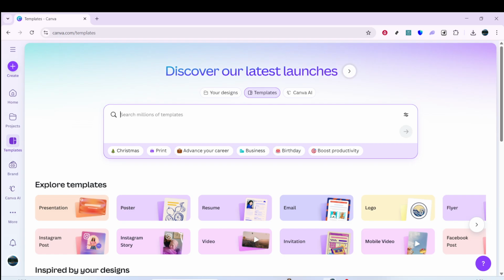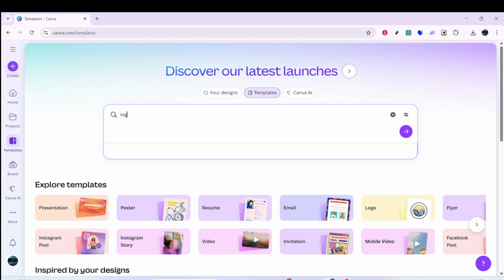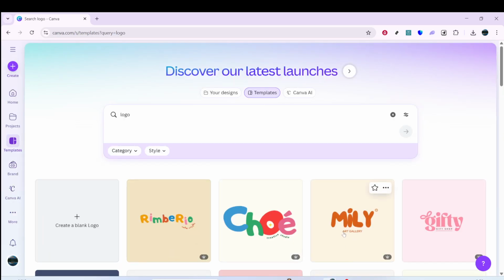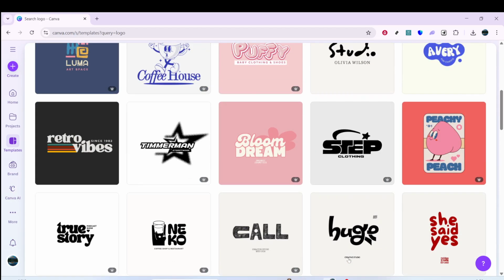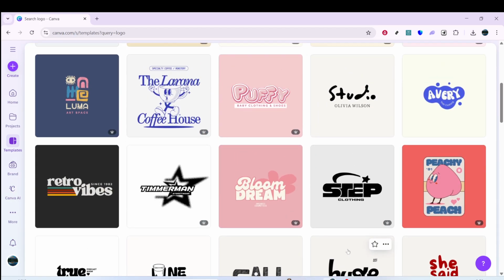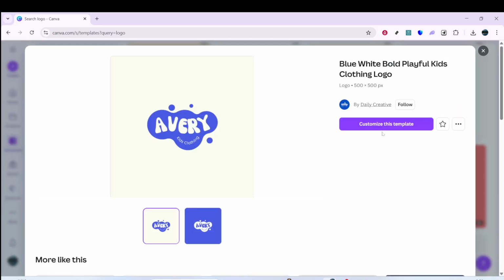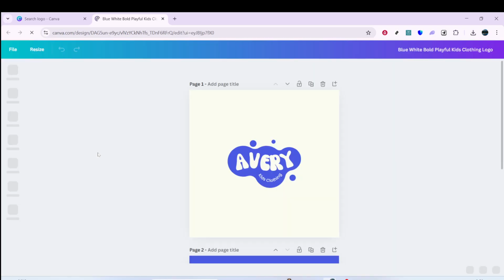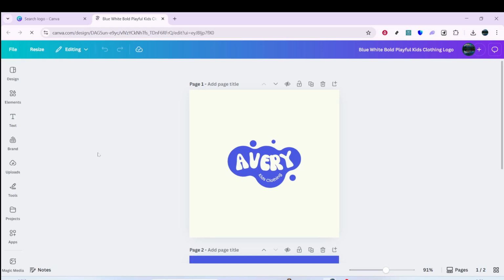Start on the Canva homepage and type logo into the search bar. You'll see a wide range of styles, from modern and minimalist to playful and vintage. Click a template that feels close to your brand's personality. Remember, templates are just starting points. You'll customize everything, so focus on overall layout and vibe rather than the exact colors or words you see right now. When you select a template, Canva opens the editor.